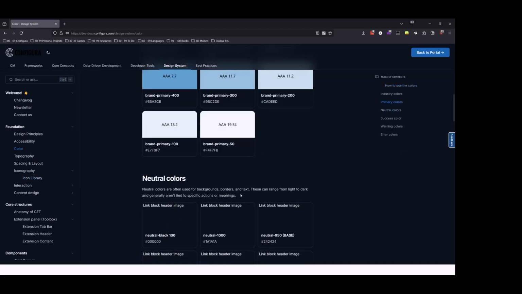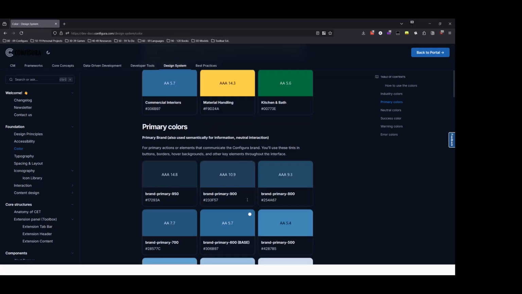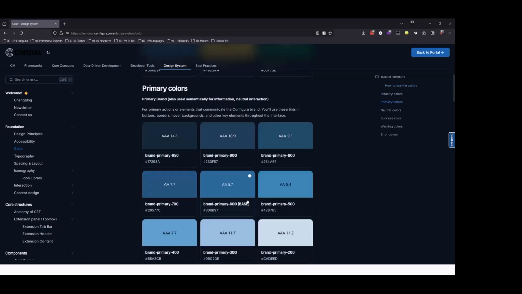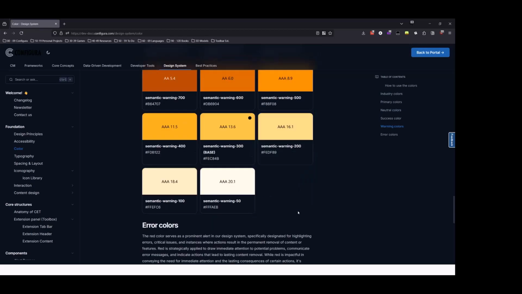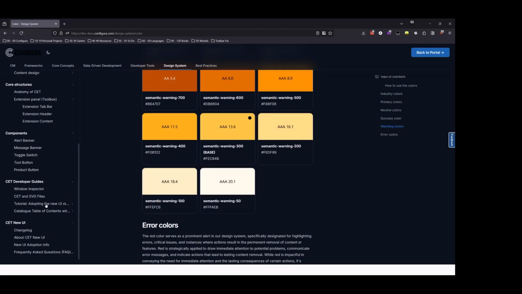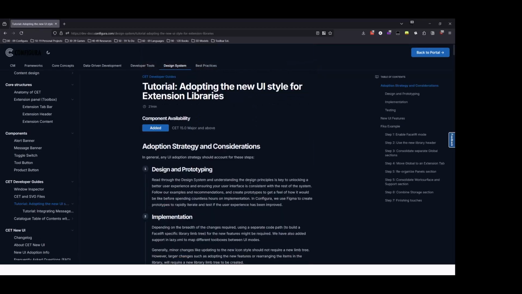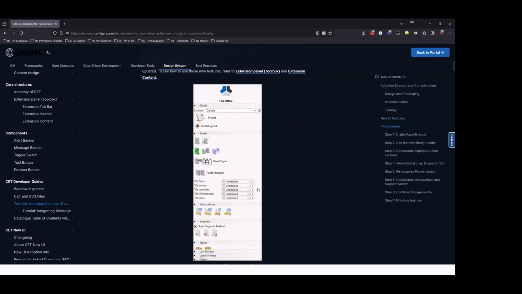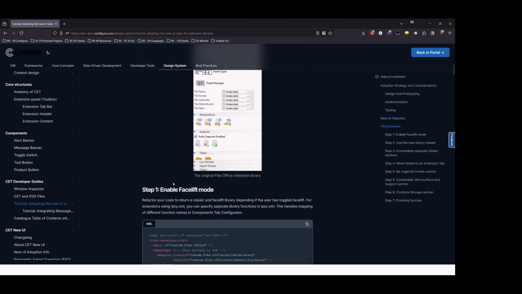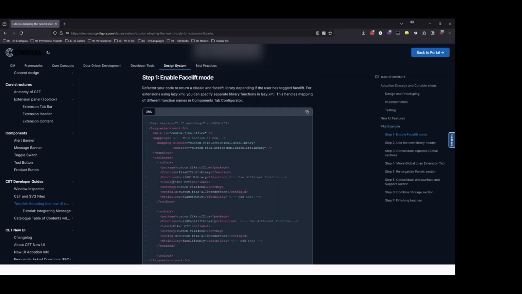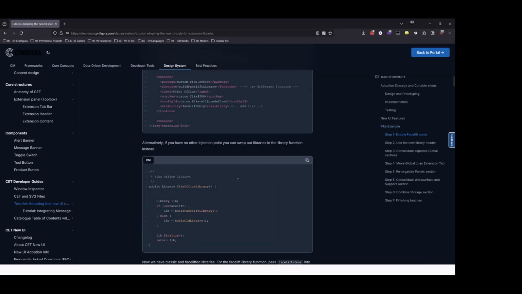Similar thing with colors. There are standardized colors here, which are very useful and we recommend using, but it is not required. You can find them all here along with their hex codes. There are super technical pages such as this one. This is the tutorial of going and actually facelifting an extension. This goes top to bottom how to facelift Fika and shows how we at Configura would approach facelifting an extension.